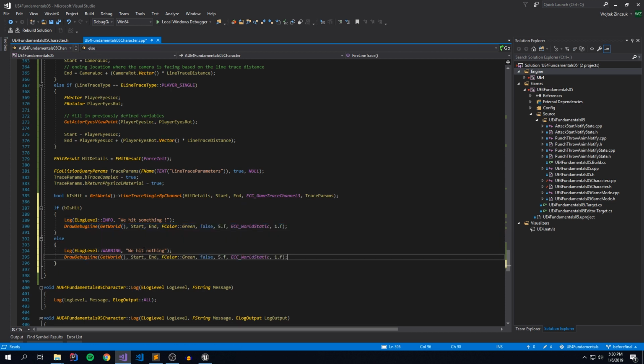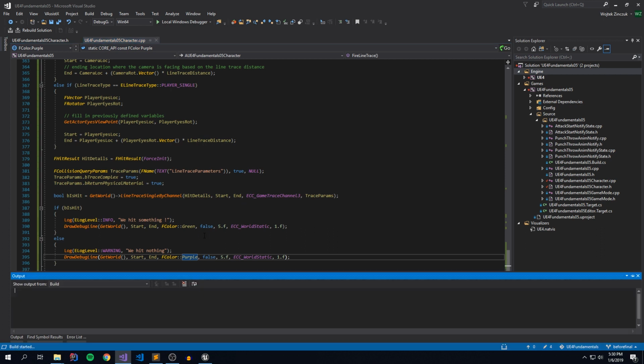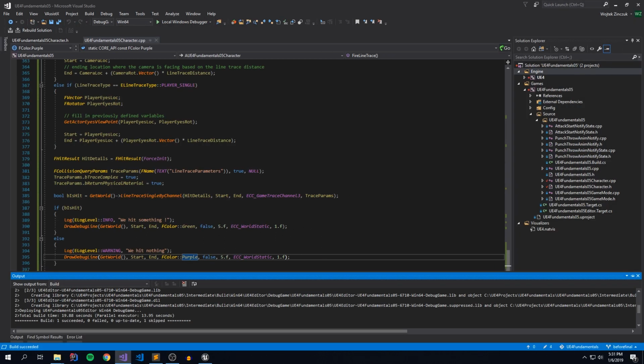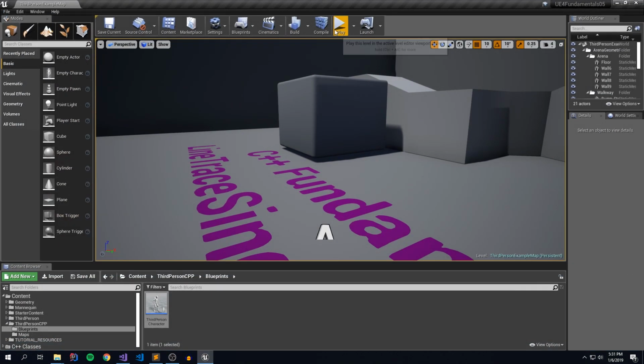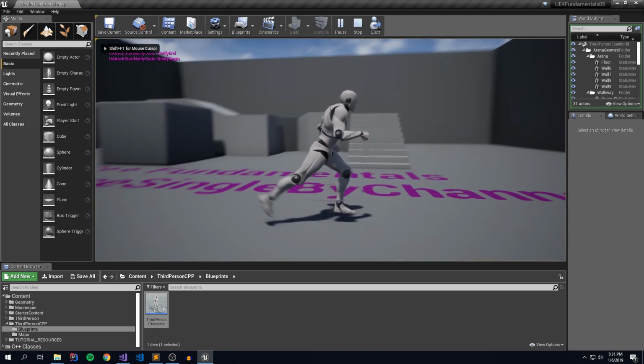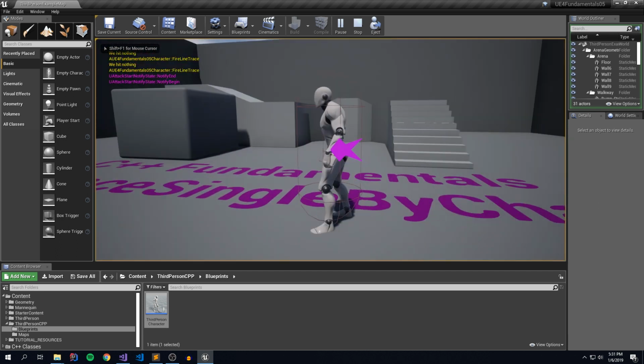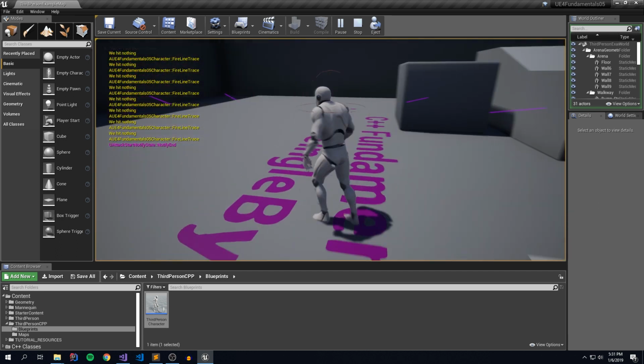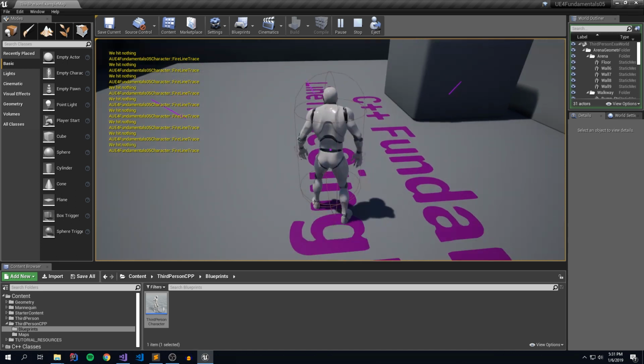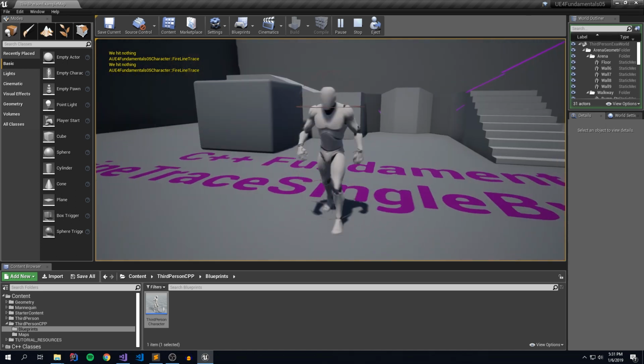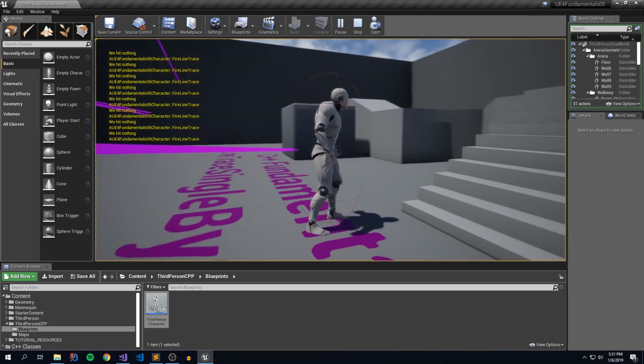Now what about our failure line? And because I like the color purple, let's go with purple for failure. So we hit nothing, we hit something, and let's take a look. Okay, so with our project recompiled, let's take a look at the editor. There's our guy, there's a punch, and now, if I hit F, we're firing a little line and hitting nothing with it.